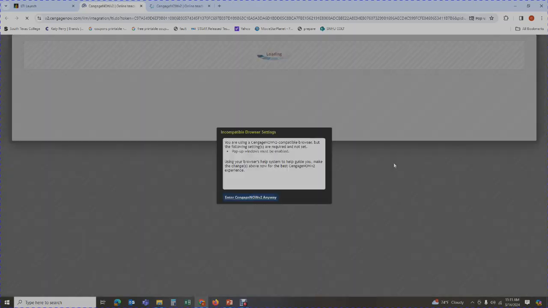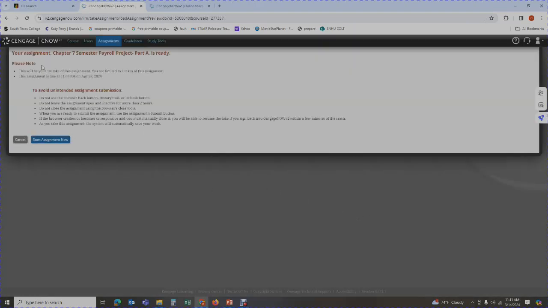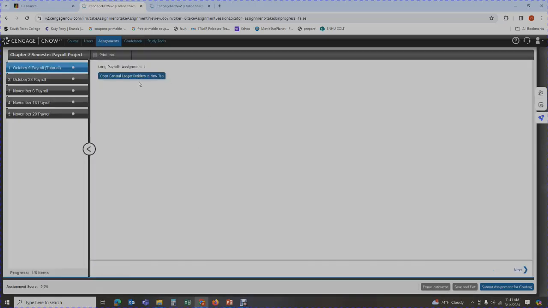It's a great software to learn how to process payroll electronically, okay? It says here that you have 2 takes on the assignment. I always keep the highest grade, okay? And the system's going to launch the payroll system, okay? So we've got all of the different transactions and they have to be completed in sequential order: October 9, October 23rd, November 6th, November 13th, and November 20th. They have to be completed in order because the information flows from one period over to the next, okay? So let's open up our general ledger system for October the 9th, okay? And it's going to launch the actual software.